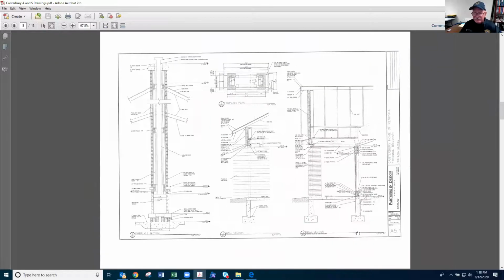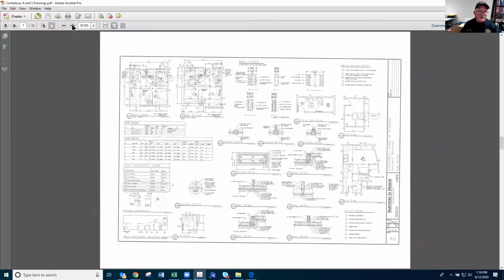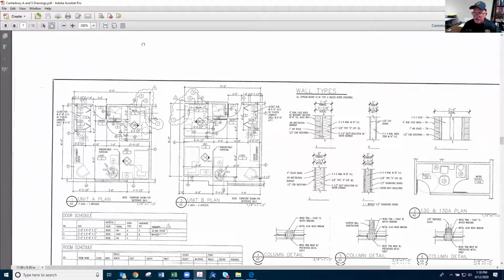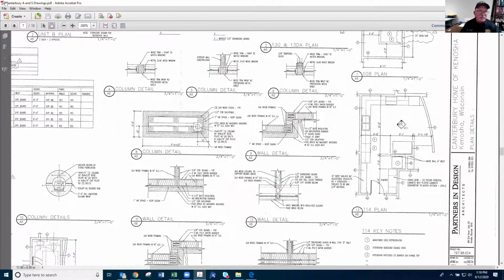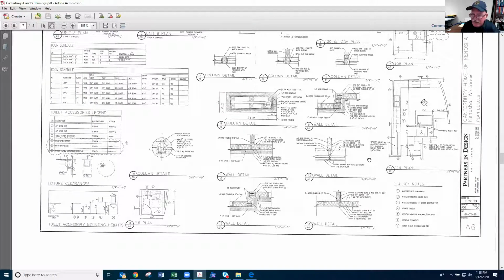Okay, now let's do it. When we look at 5, we're also going to find 5.1. Now this one's going to be a little more intricate. Okay, because what do we have on here? On page 5, I'll tell you, we have a lot of details and a lot of schedules, don't we? Wall details, column details, a lot of details. Now we're going to look at a couple of these details, and we're going to say, what does it have to do with fire plans review?